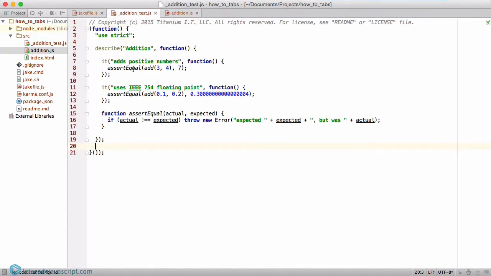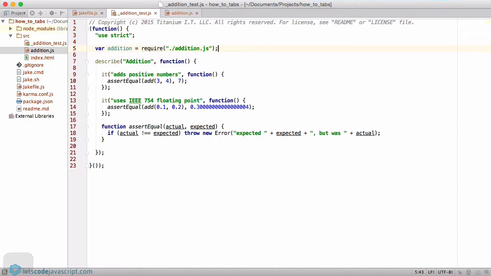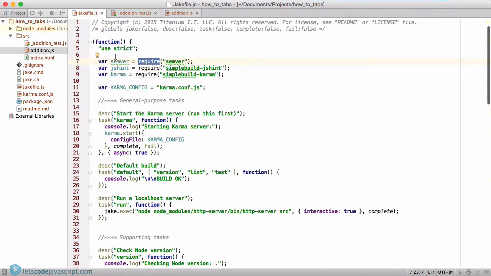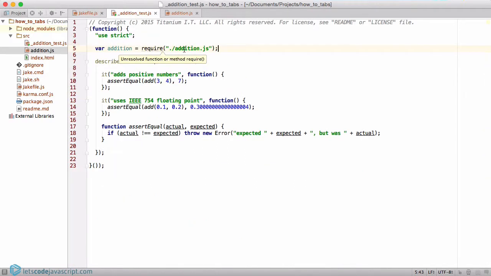For addition test to use the addition module, what we need to do is require it. So we'll say var addition equals require addition.js. This is just like you've seen in our Jake file. Whenever we want to use another module like, say, JS hint or karma, we require it, and then we use it by saying karma and then dot and the name of the function we want to call. So here we're going to say addition equals require addition.js, and here where we're going to call the add function, we'll say addition.add.